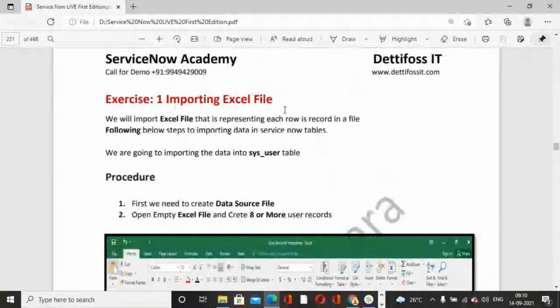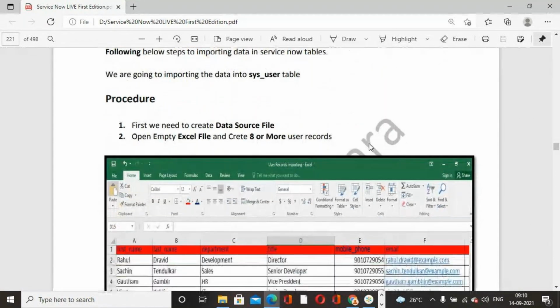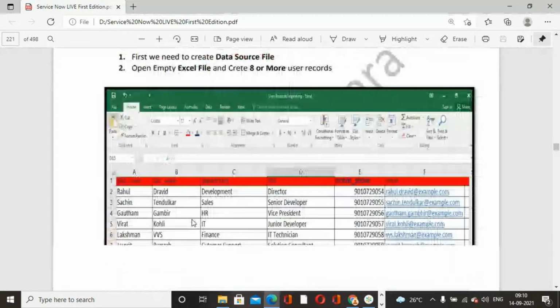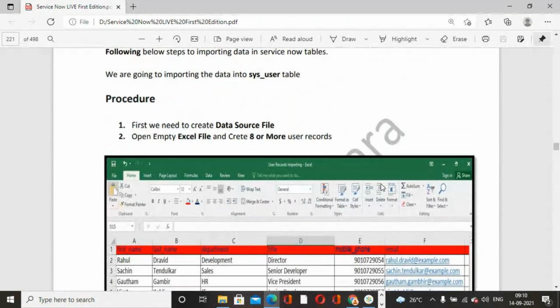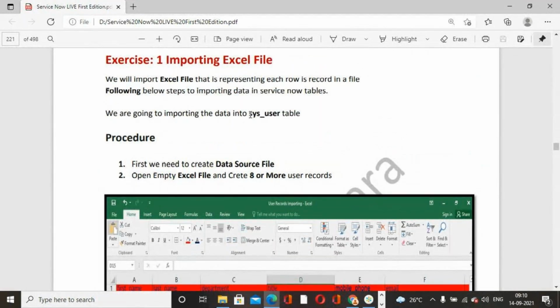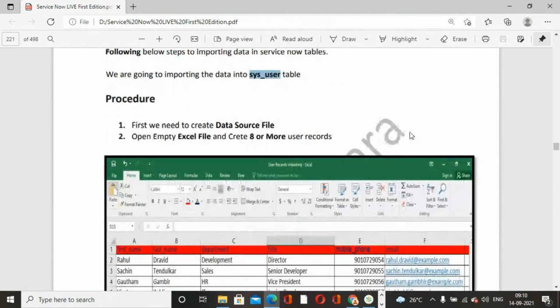Now let's start working with exercise number one, importing an Excel file. We will import an Excel file where each row is one record in the table and each column is one field in the table. Which table are we importing the data into? The sys_user table. If you want to import bulk data into the sys_user table, first make your Excel file ready.